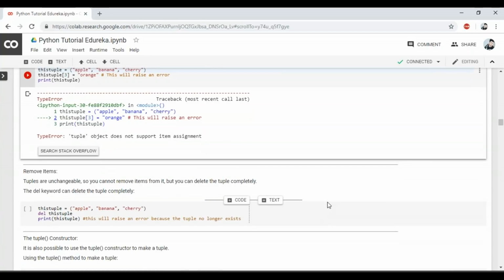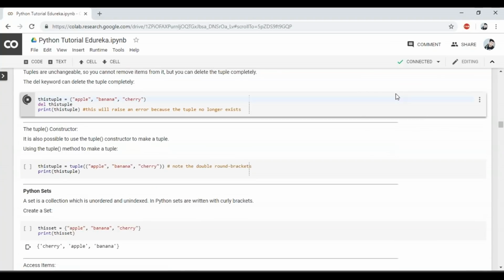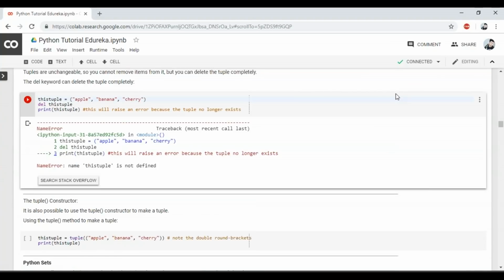But if you cannot add and if you cannot delete the elements, can we delete the tuple completely? Well, yes, the del keyword can be used to delete the tuple completely as well. So let me go ahead and run this. As you can check this out, now we have a blank output. It says that this tuple is not defined. Why? Because we actually deleted it.